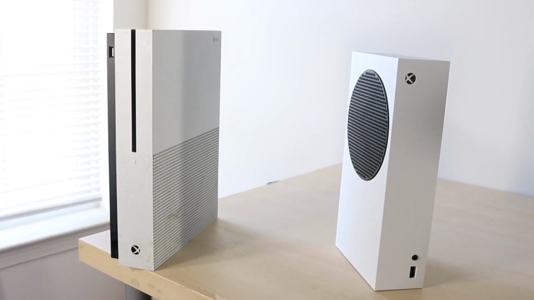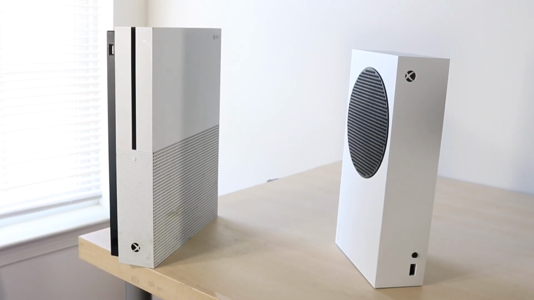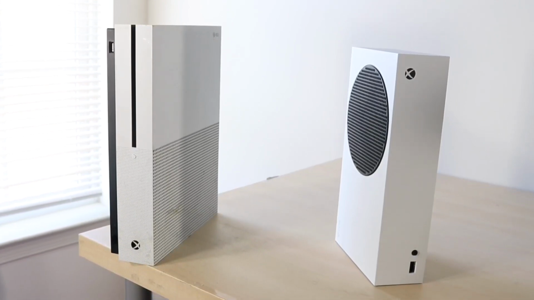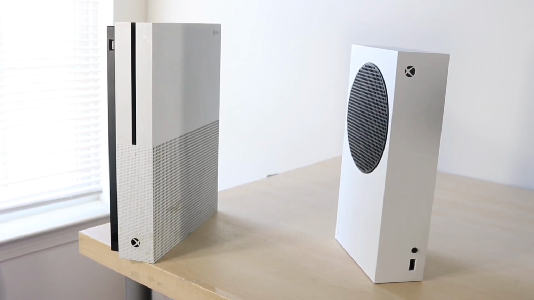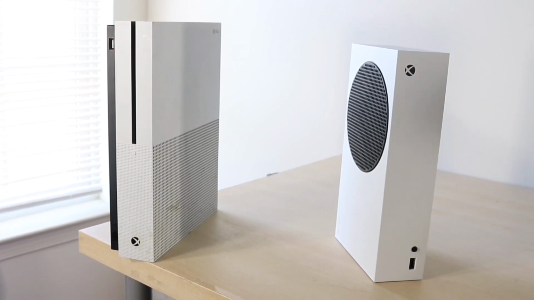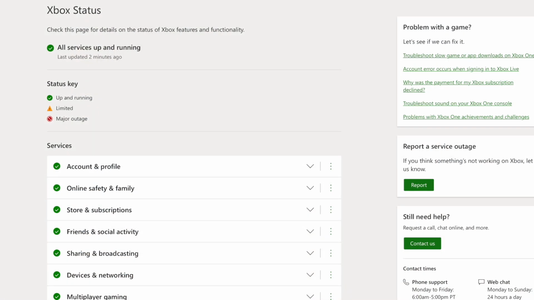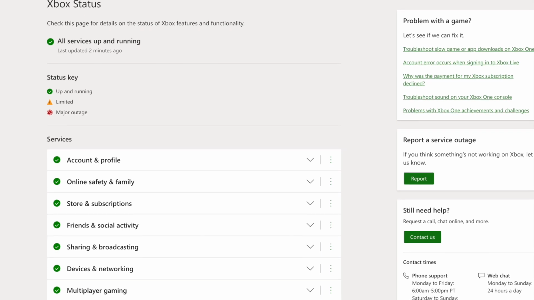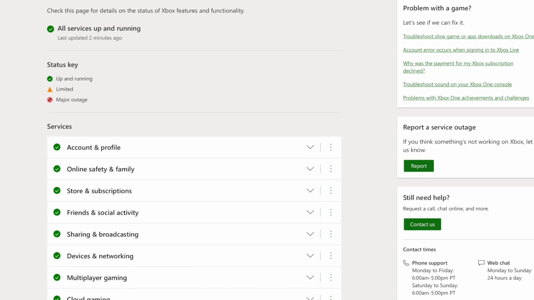But here is the number one way to determine whether the status of your Xbox Live is actually a you problem or a Microsoft problem. And really all you have to do is either go to the website linked down below where it says support.xbox.com, or you can just type in on Google Xbox Live status. This is what I've seen a lot of people do, including me, to determine if anything's down. You go to this website and it'll tell you whether the status of your Xbox, in general, is either up and running or if there's a problem with it.